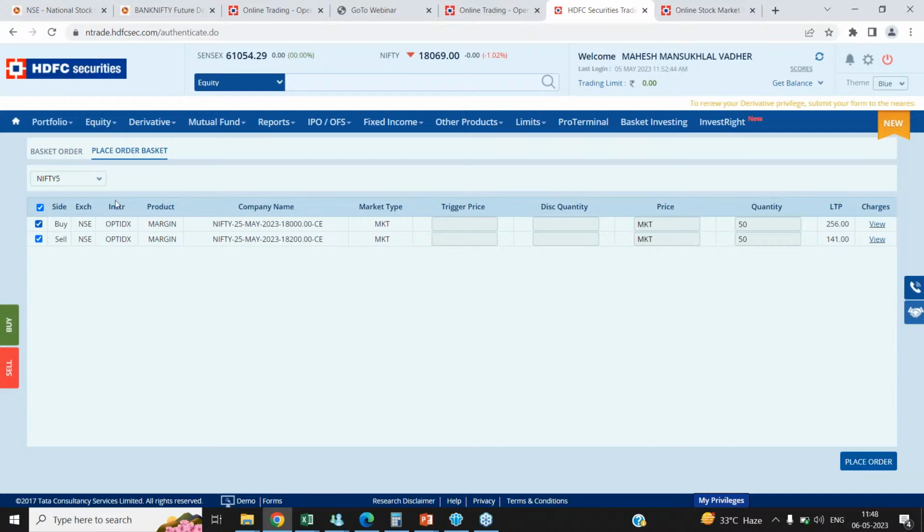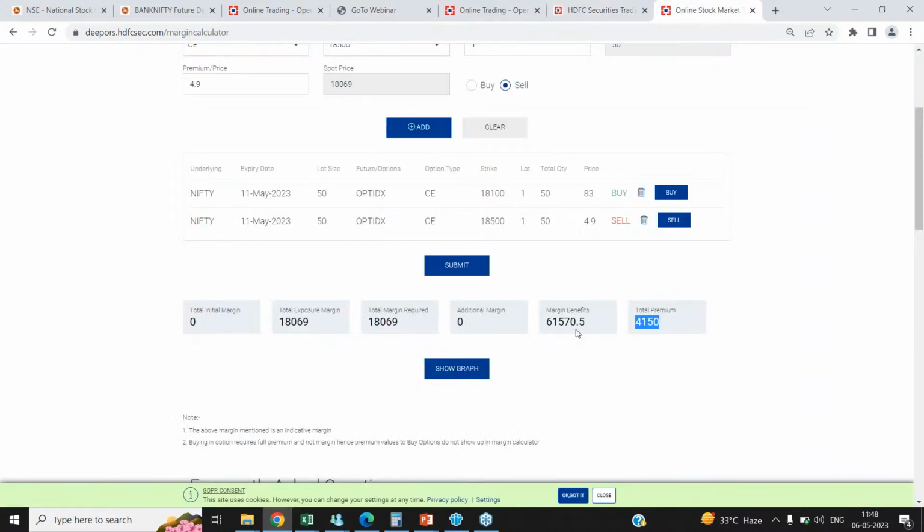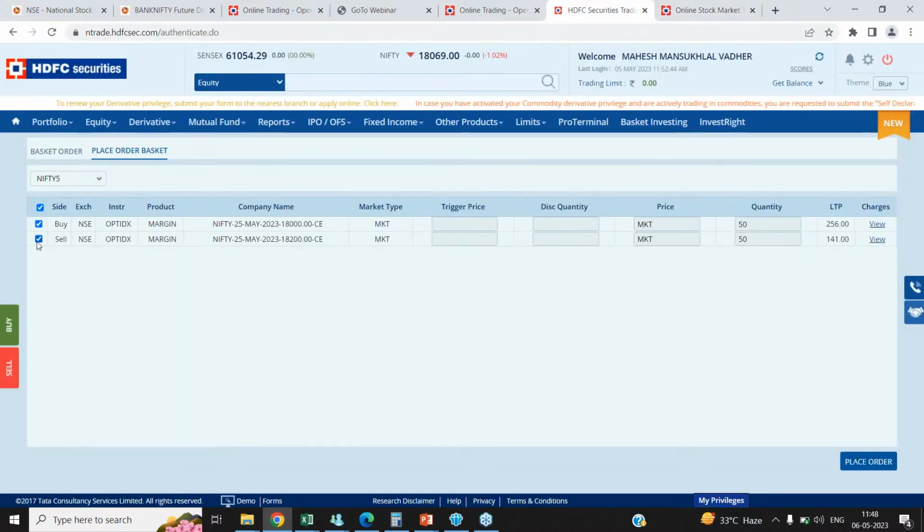But if you want to execute both simultaneously, then what will happen? The system will reject your orders, and an additional margin of 62,000 would be charged plus 22,000. That means approximately 84,000 rupees of margin would be required. So first initiate a buy leg and then initiate a sell leg to initiate the strategy.